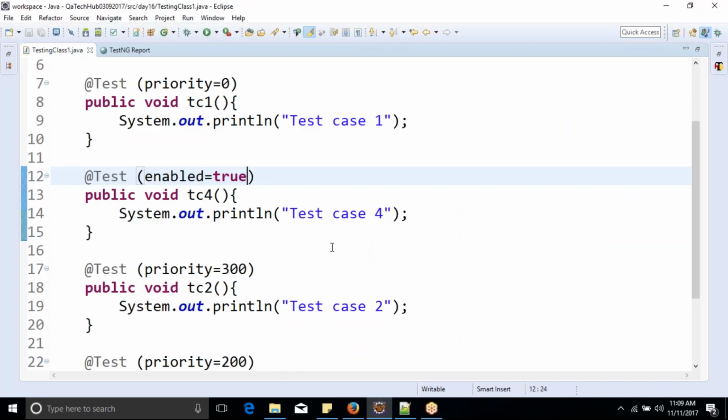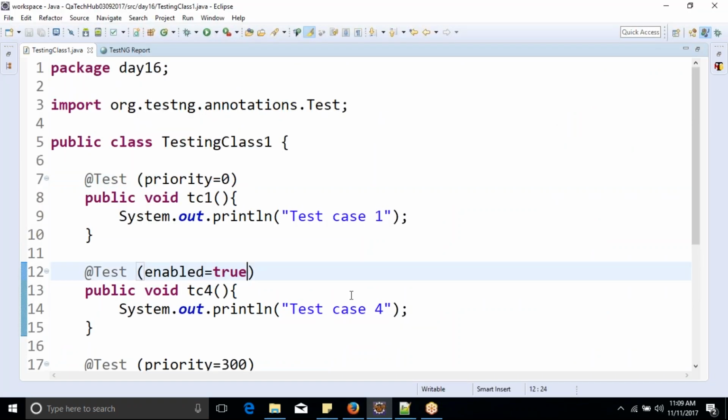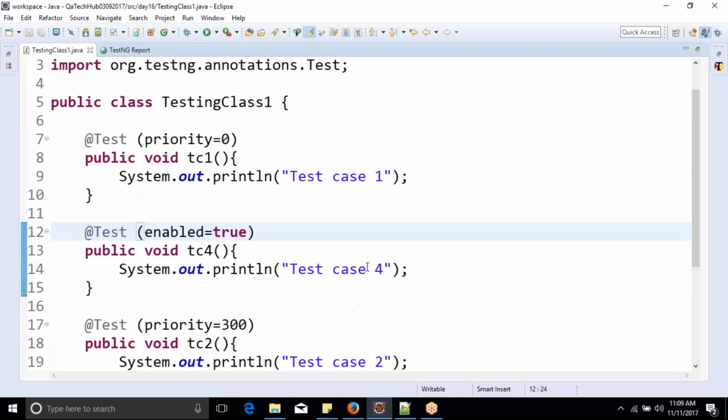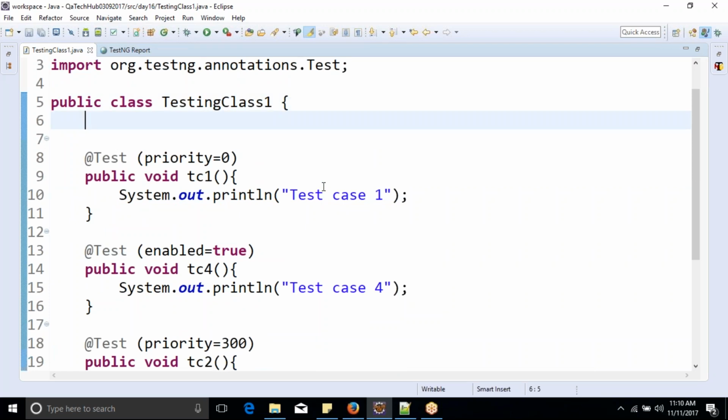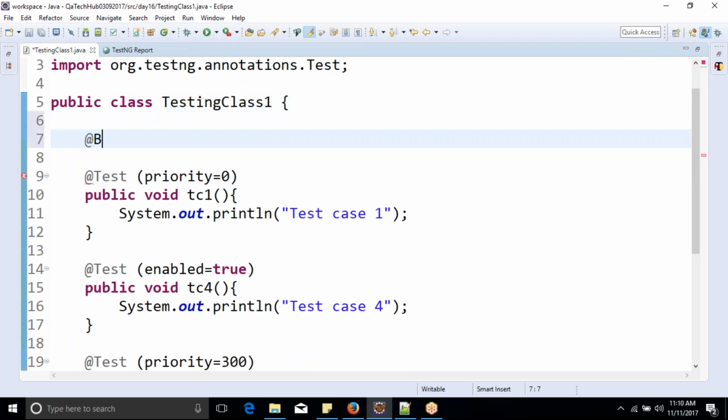Let's start with the first one. Here you can see that I have created 4 test cases: 1, 2, 3, 4. If there is something which you want to execute before every test case and after every test case, you can add it with a method called @BeforeMethod.